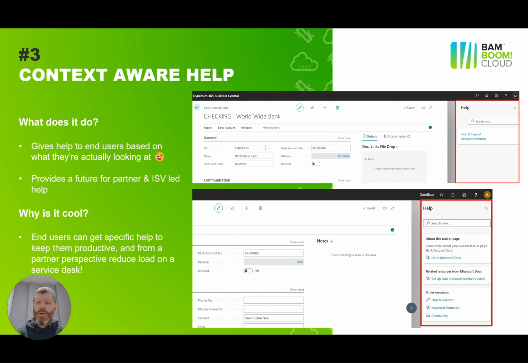Number 3 is context-aware help. So what's really cool about this, and you can see the screenshots here between what we have now and what we're going to have, is this gives help to end users based on what they're actually looking at. Now, that sounds kind of obvious, but if you think around this top screenshot with the bank account card, if you press for help, nothing specific comes up. Whereas now, in the new version, if we press for help, you've got targeted, context-aware help links. This also provides a feature for partner-led and ISV-led help files.